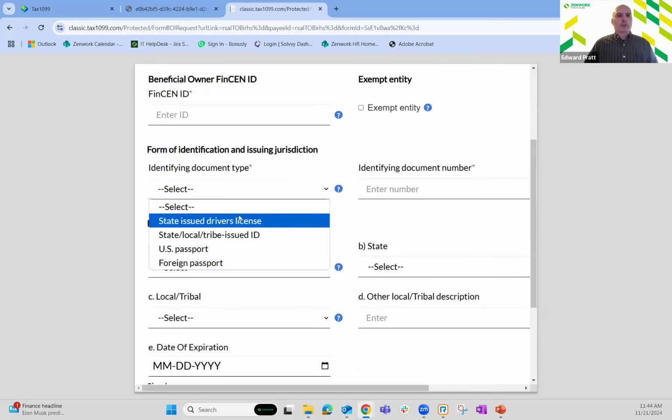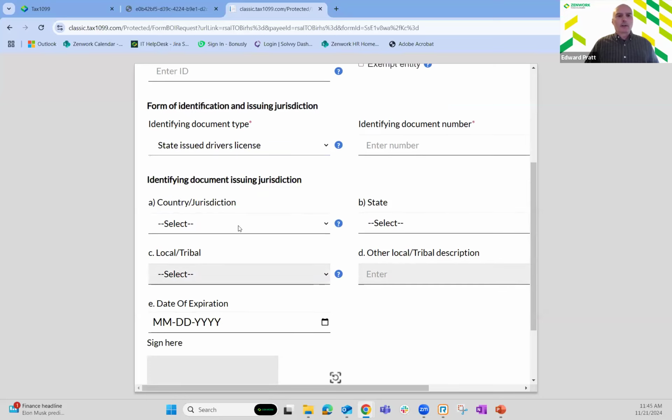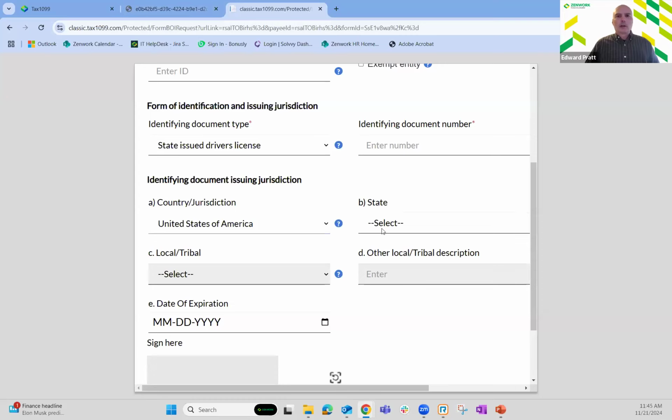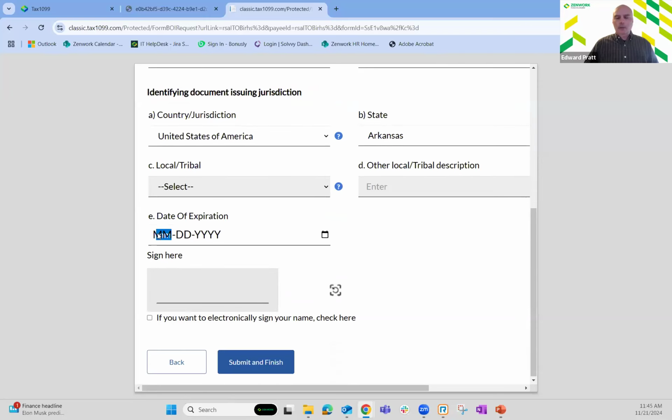So I'm going to choose that I put in my driver's license is what I'm going to say that I put in there. My country of jurisdiction, United States. The state is, we'll just pick Arkansas. That's not a real, invalid license number. And let's say that the expiration date is 2031. And then I can type in my information here.